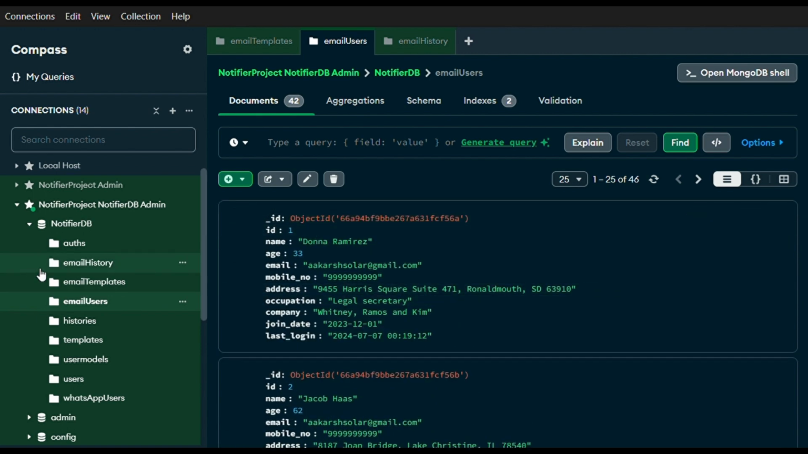So this database is used to store all the data for the email, and they are being fetched using APIs and also updated.